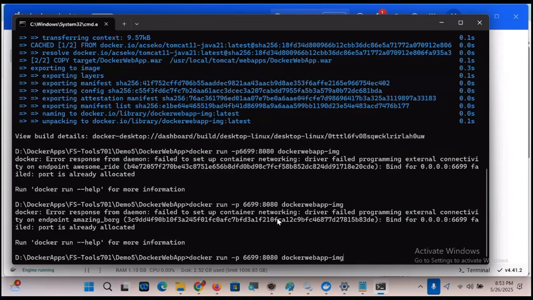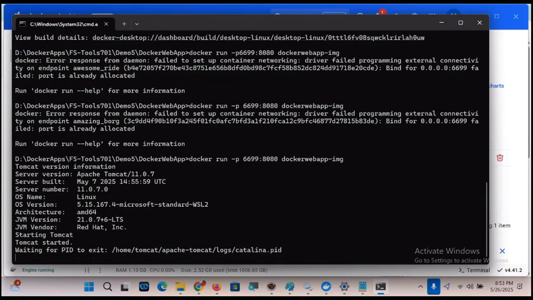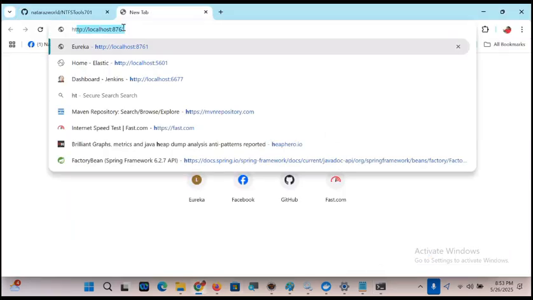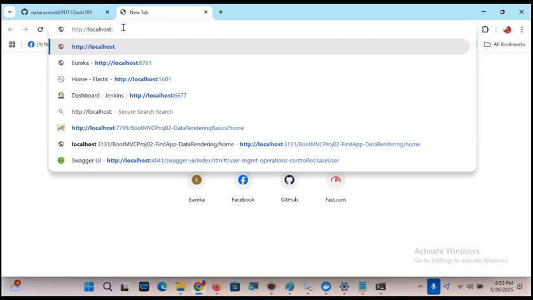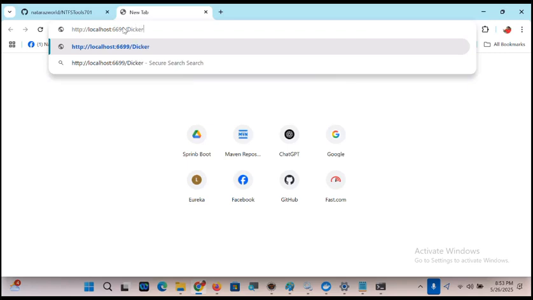Okay, this is the one. Yeah, it is running, boss. Up to this cool, but port mapping is the issue for me. Yes, localhost 6699 slash, what is this? Docker web app. Enter key.